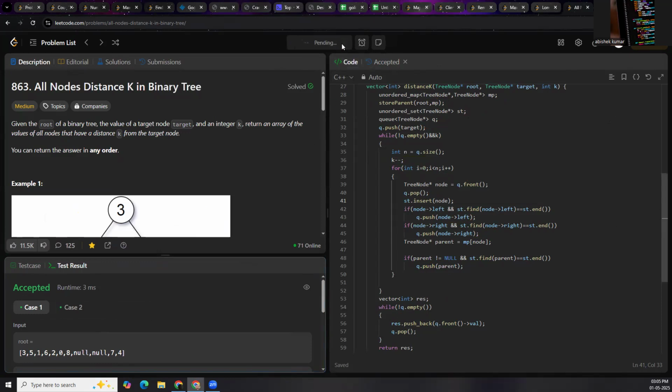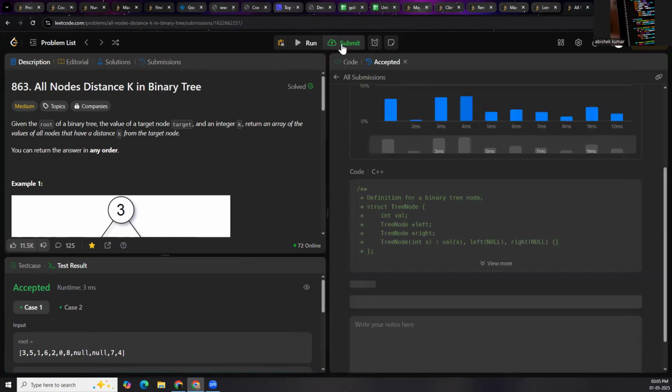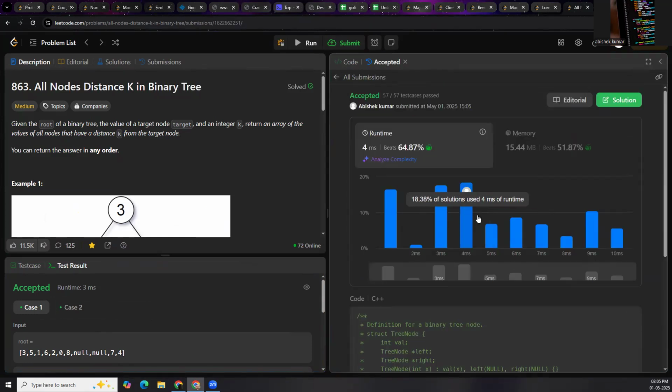Let's submit it. Yeah, it passed all the test cases.